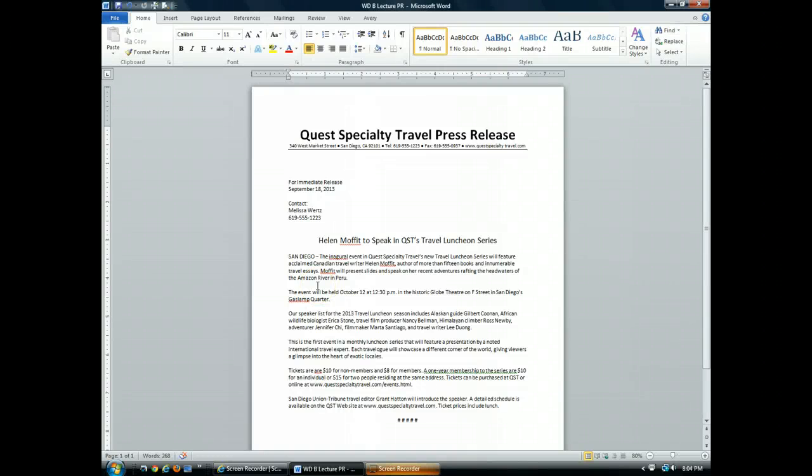The Find and Replace feature in Microsoft Word allows you to quickly change all instances of a word or phrase throughout a document. In this lesson, we'll search for a word and we'll replace it with a new word. In our press release, we need to change every instance of the phrase Travel Luncheon Series so that when we're finished, it reads Travel Lecture Series.